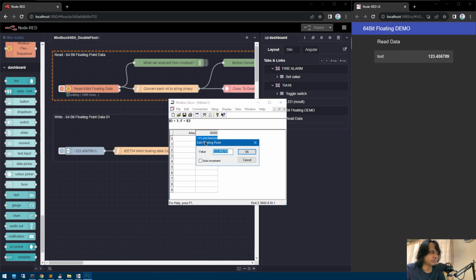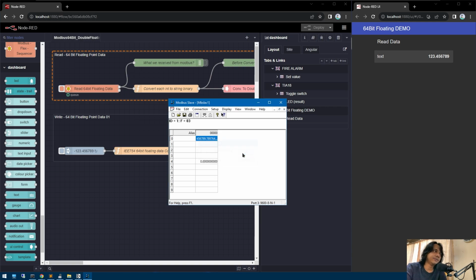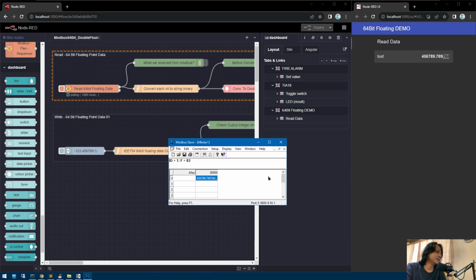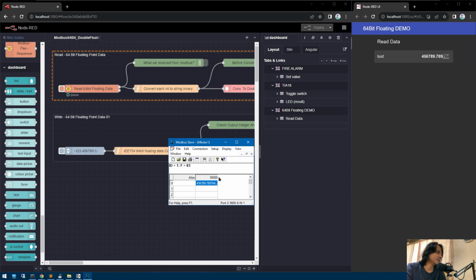You can also change the precision, because 64-bit floating data will have more precision. It is commonly used in custody transfer, mostly in oil and gas. This number is very important, because if this value is off, it will have a big impact on invoicing money. That's why 64-bit data is most commonly used.